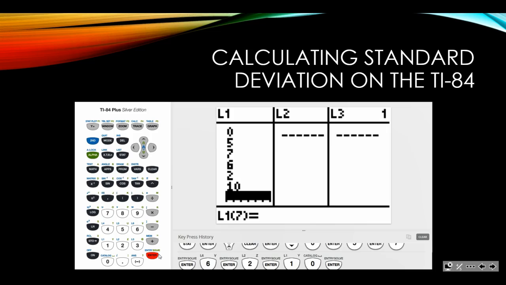Okay, so you notice a couple things. It put all of our numbers in the list as we entered them. Down here it says L1 and then has 7 in parentheses because the 7th spot is highlighted. So even though it says 7, we actually only have 6 numbers in here. And I'll show you another way that you can see how many numbers you put in.